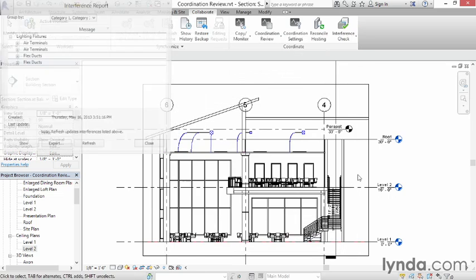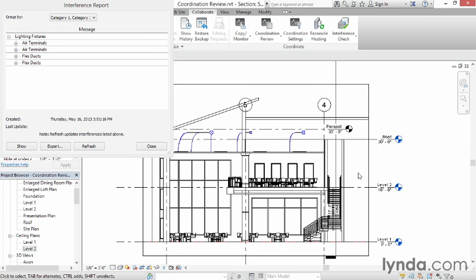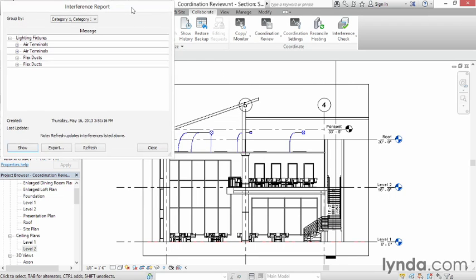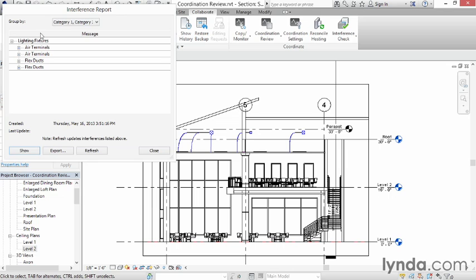When I click OK, Revit will run the interference and generate a report. And then you can see here in the interference report that I've got this list of 4 clashes that it identified. Now, if you select one of these, they actually highlight in the model, but as you see in this section view that I'm in, I'm not really seeing anything highlight. You can use this Show button here.